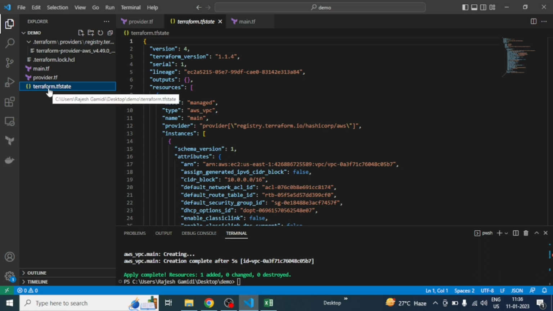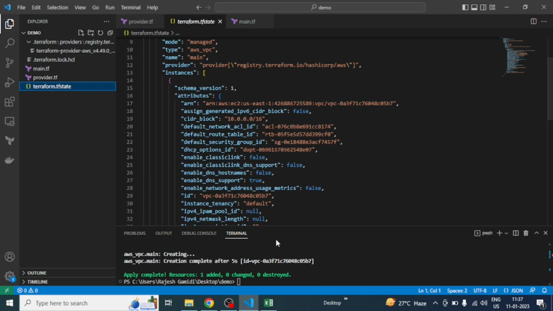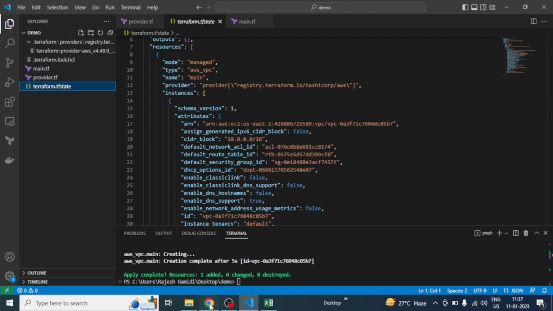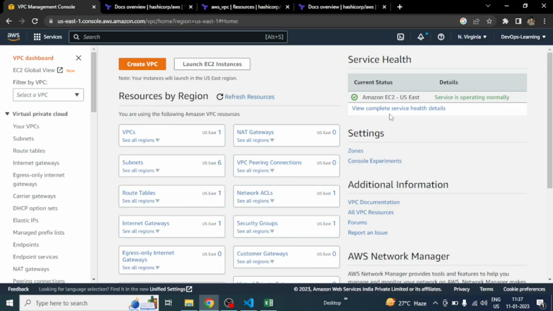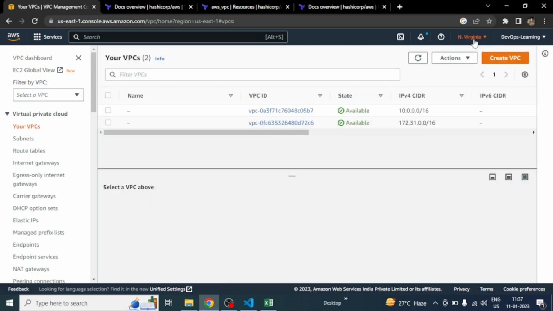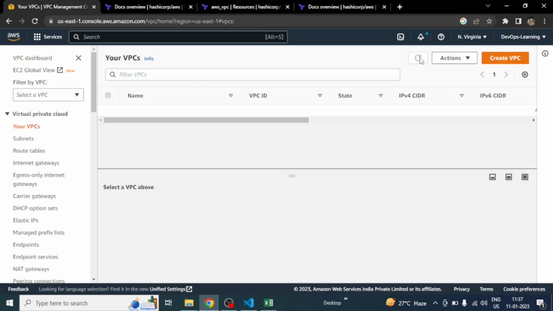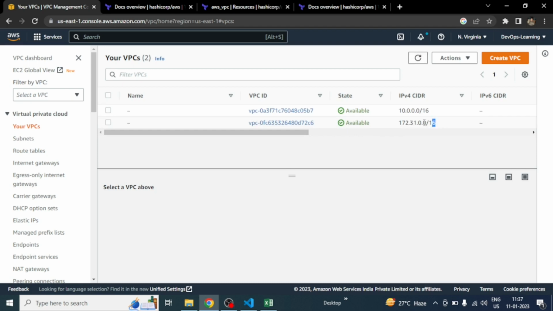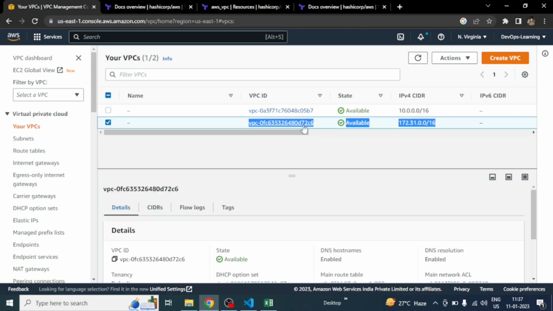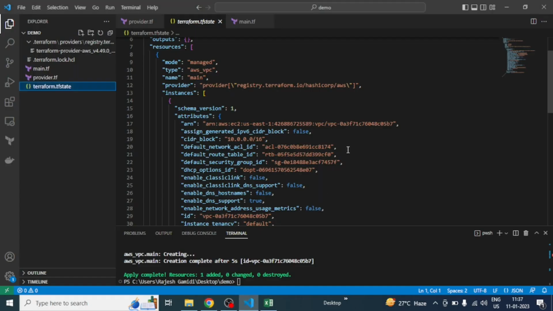Currently, it is in the local system. In later sessions, I will show you how we can store this Terraform state file in a remote backend like S3 and Terraform Cloud. Okay, this is what we have provisioned. We will go to the console and see your VPCs. We are in the US East region. Yes, this we have provisioned, 72C6. We'll check this.